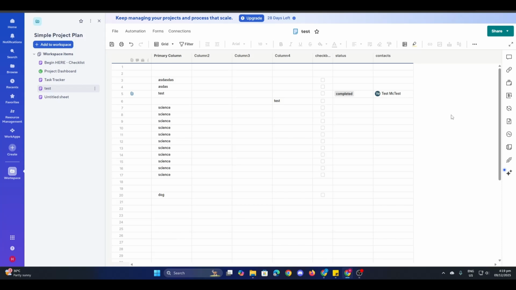How to set project start date in Smartsheet. So first go to Smartsheet and then just open up your sheet. So here you need to add a date column first. So let's just add a date column.